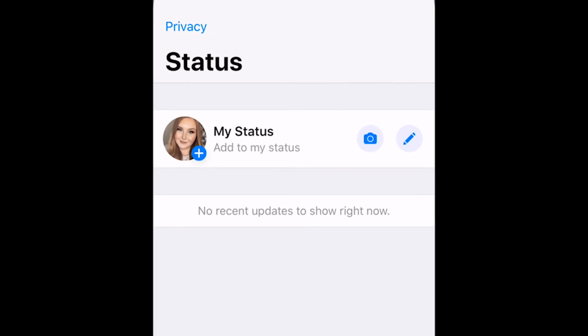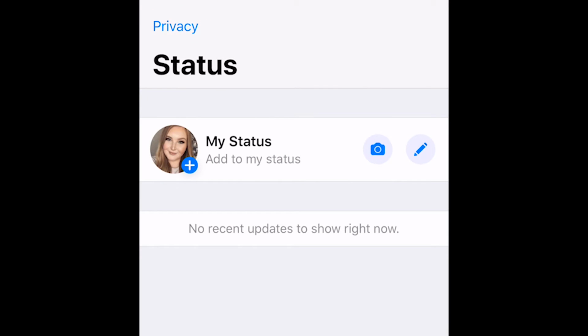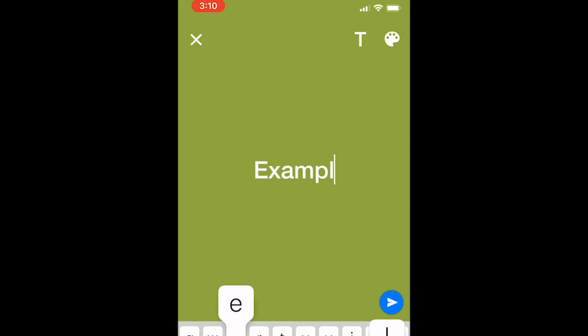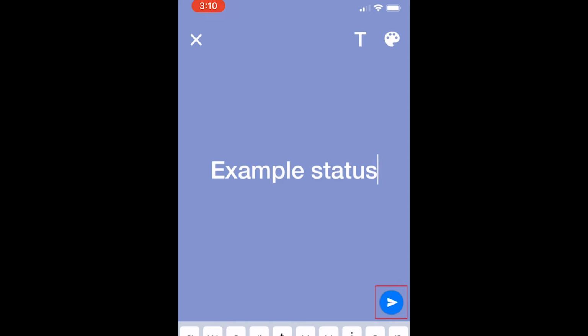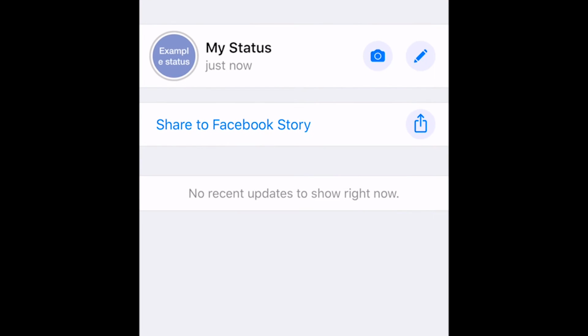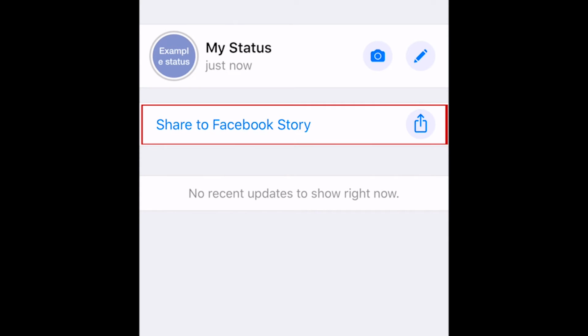To begin, open WhatsApp and create a new status, either with a photo, video, or text only. Then tap the blue arrow to post it. Once you've posted your status, you should see a Share to Facebook option appear below. Tap Share to Facebook Story.